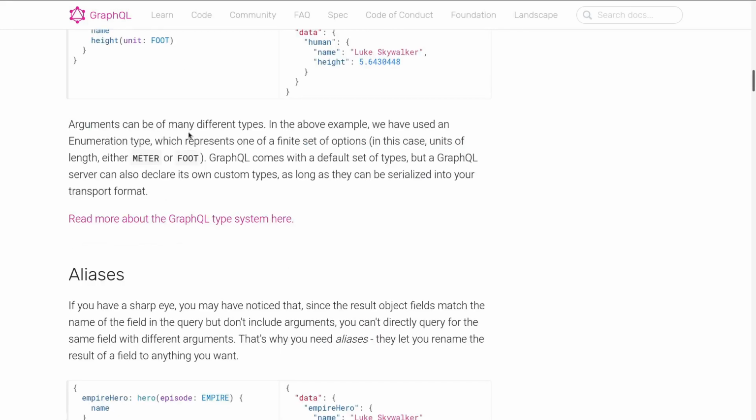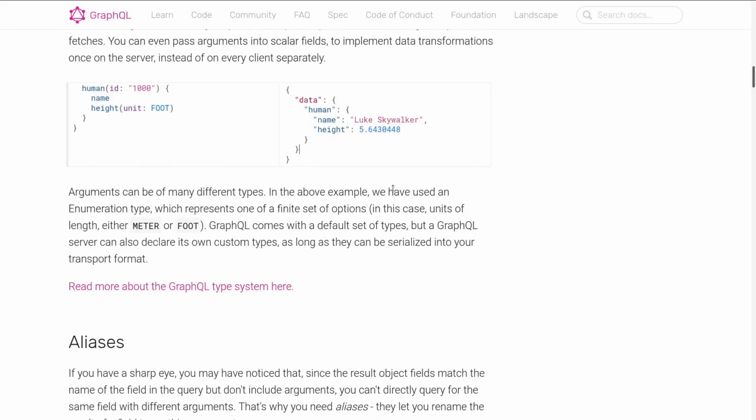So arguments can be of many different types. In the above example, we have used an enumeration type, which represents one of a finite set of options. In this case, units of length, either meter or foot. GraphQL comes with a default set of types, but the GraphQL server can also declare its own custom types, as long as they can be serialized into your transport format. Okay, I know what kind of types could be serialized, for example the integer or the string.